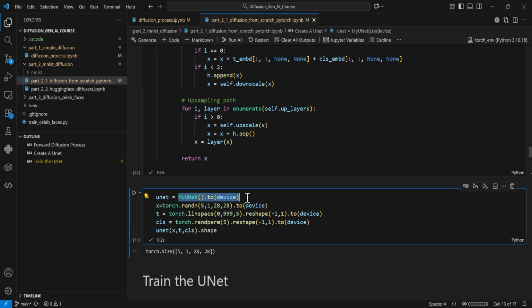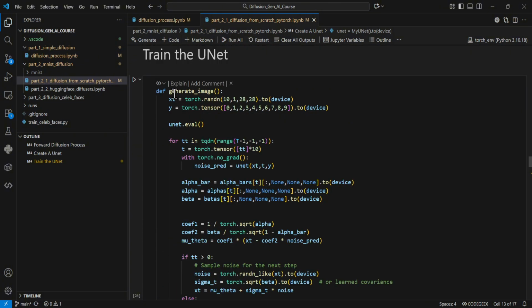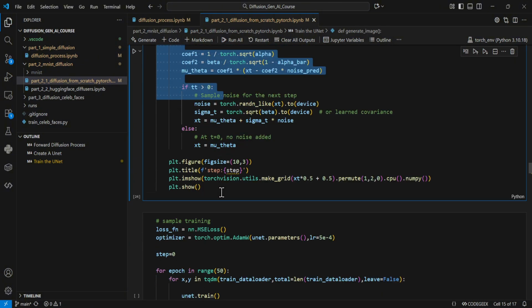Here is an instance of the UNet that I created: the input, the timestamp embedding, and the class embedding. I pass them, and the output shape you see is the same as the input shape. This basically works as an autoencoder, but it predicts the noise that needs to be removed. We'll come to this generate image method later.